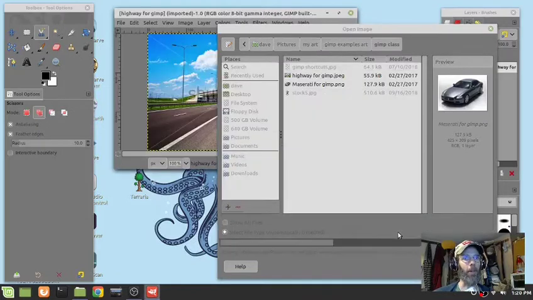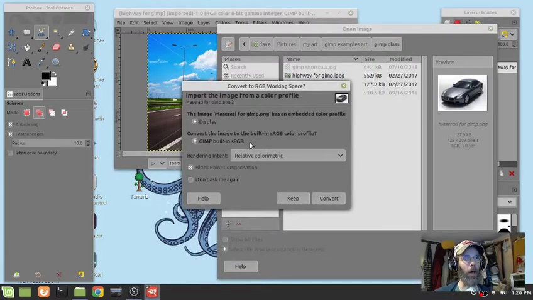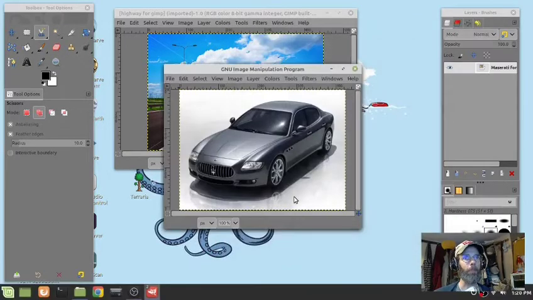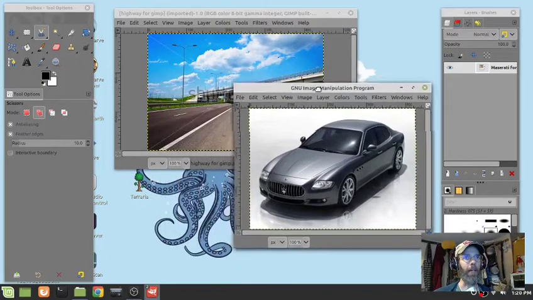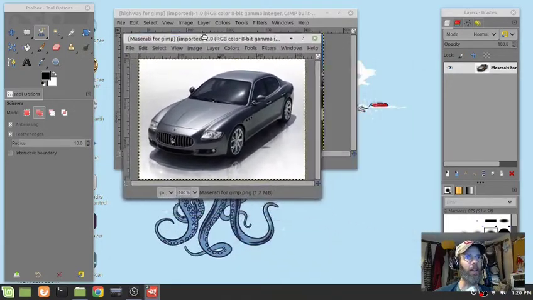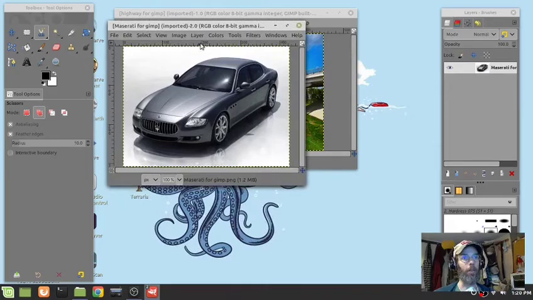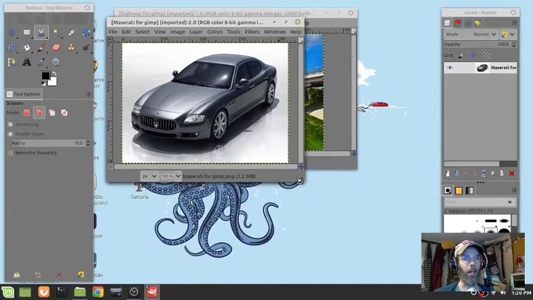So press Open. It'll ask you, do you want to change the color profile from RGB, which is red, green, blue, to I think CMYK, which is cyan, yellow, magenta, I forget, but I usually just keep it as it is, and I'll just open up in a minute. So we got these two images here. And first of all, we're going to deal with the car image.